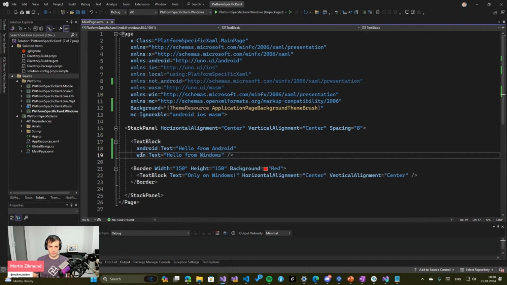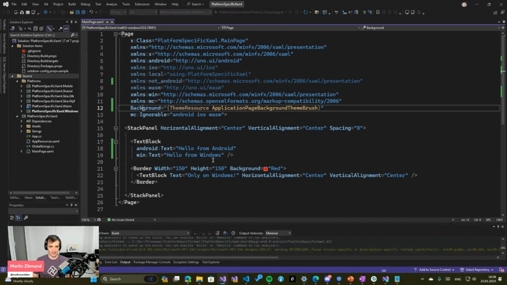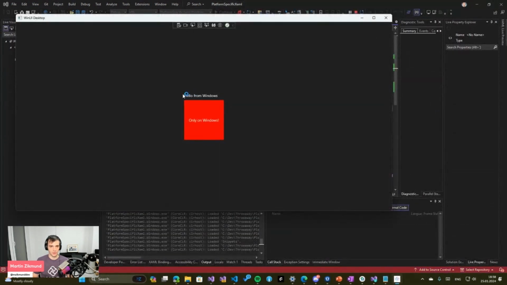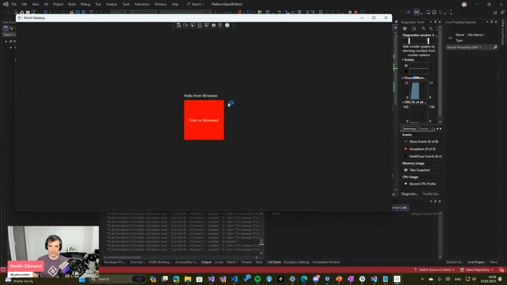And now you have two different options. So on Windows, it will display hello from Windows. On Android, it will display hello from Android. And on iOS, for example, it wouldn't display anything. And I can prove it to you by running it on Windows, where we should see the hello from Windows text showing in the text block. So here is the hello from Windows text.